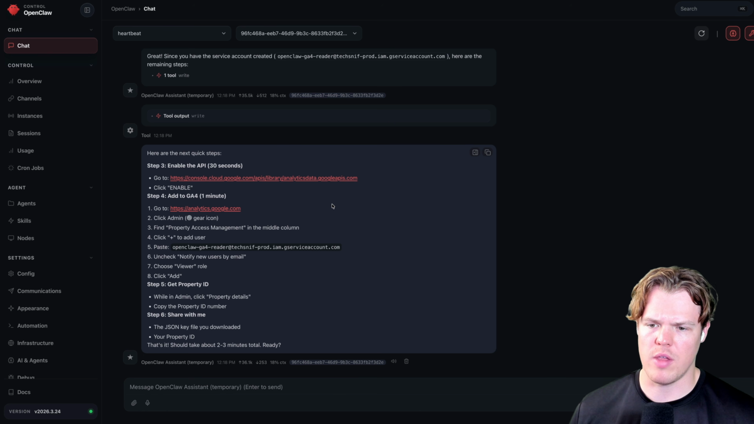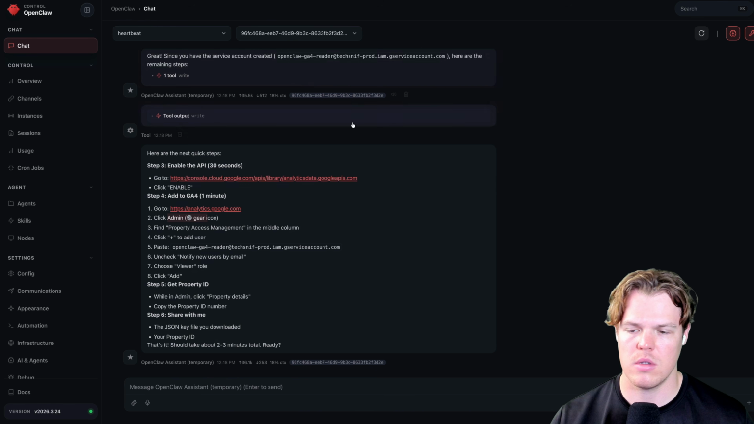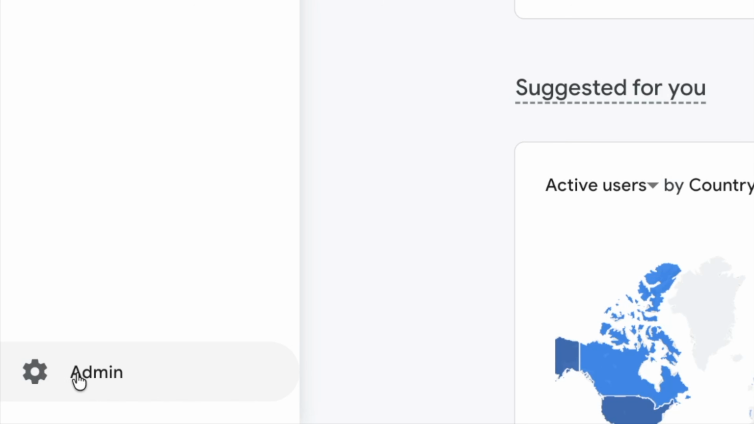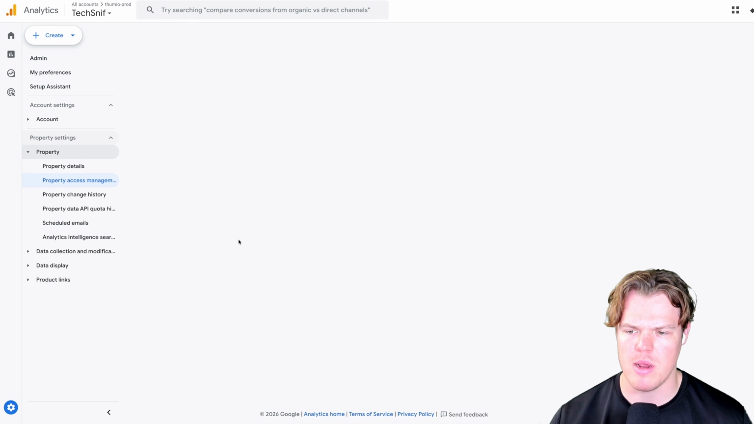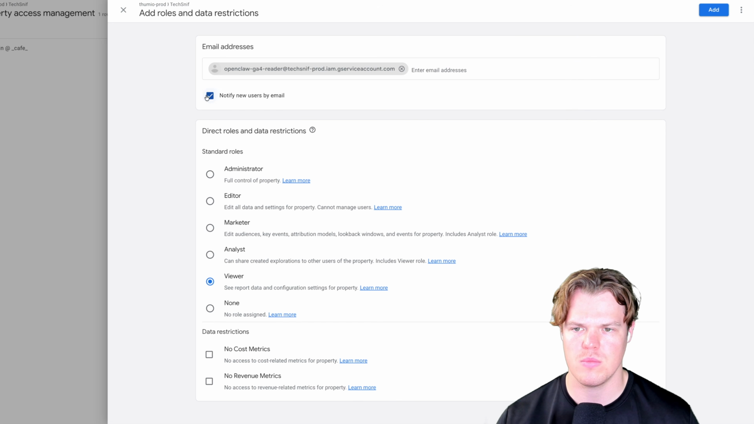Hit enter. So once we create the email, we're going to simply click this link here and enable the API. So right here, Google Analytics Data API, enable. And once we enable that, we're going to come back to Google Analytics. You're going to want to come down here to the bottom left of admin. We're going to hit property access management. We're going to add a new user here, add user, and put that email address we just created. Don't need to notify them.